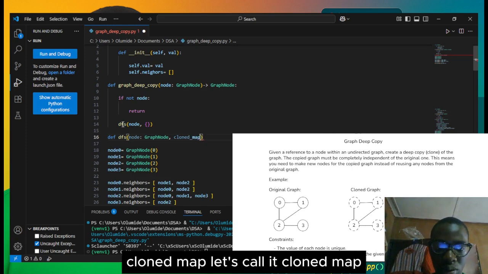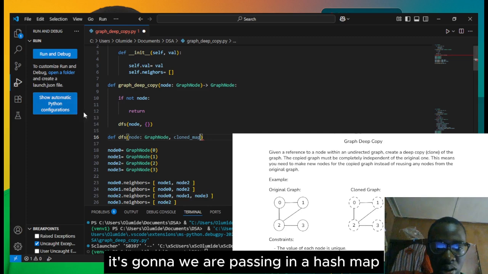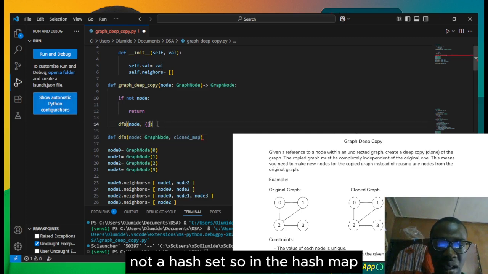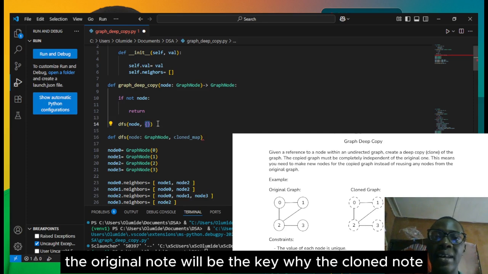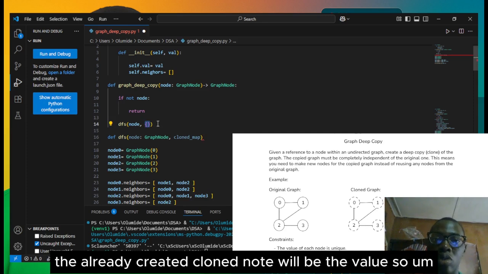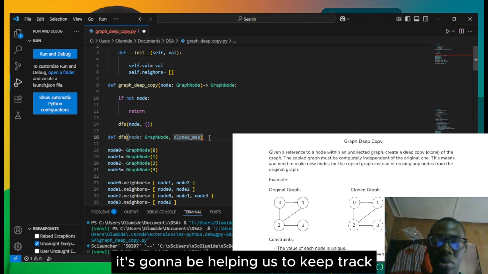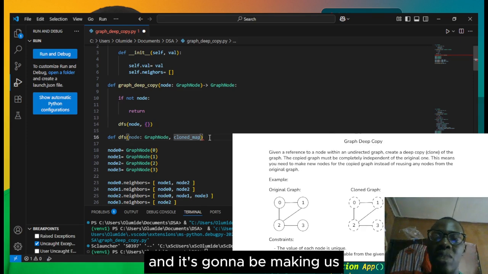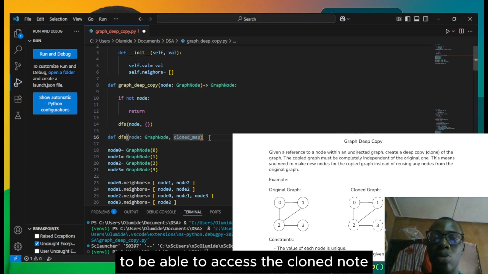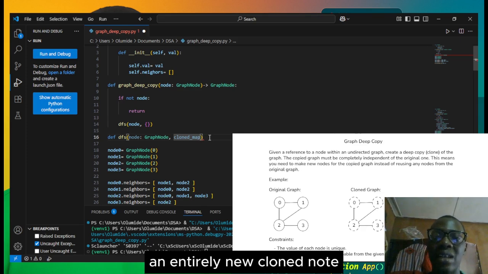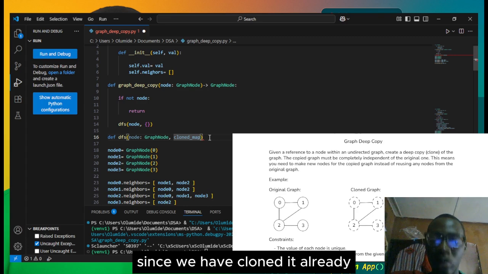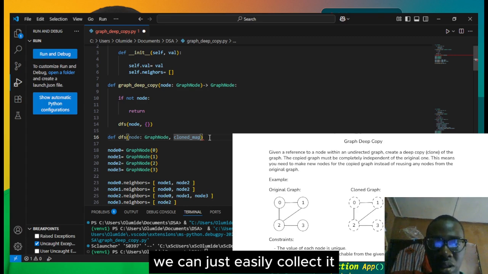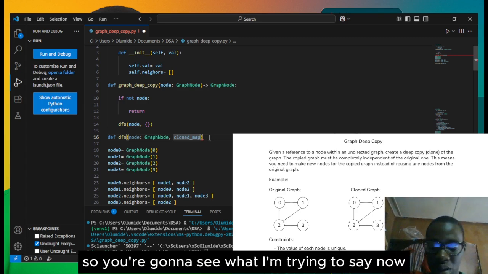Let's call it cloned map, which is a hash map that we are passing in, not a hash set. In the hash map, the original node will be the key, while the already created clone node will be the value. It helps us keep track, and lets us access the clone node instead of having to create an entirely new cloned node. Since we have cloned it already, we can just easily retrieve it. You're going to see what I'm trying to say now.